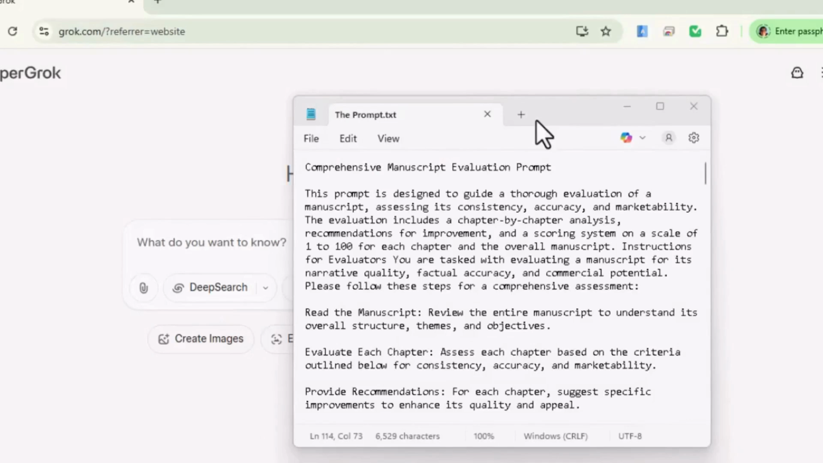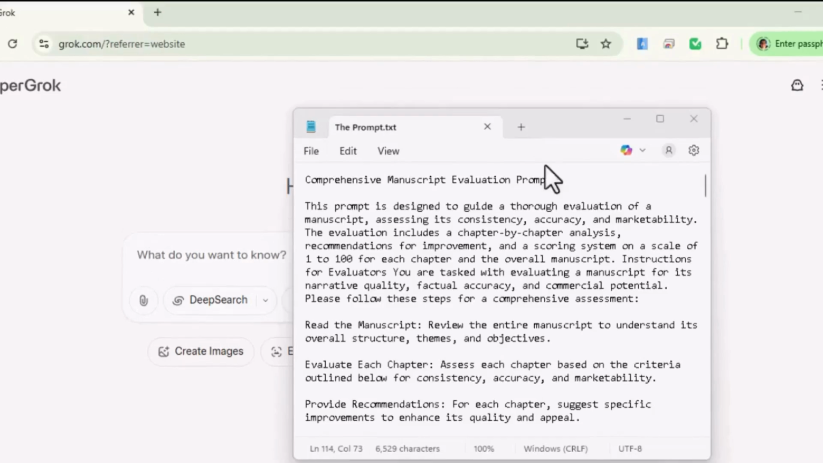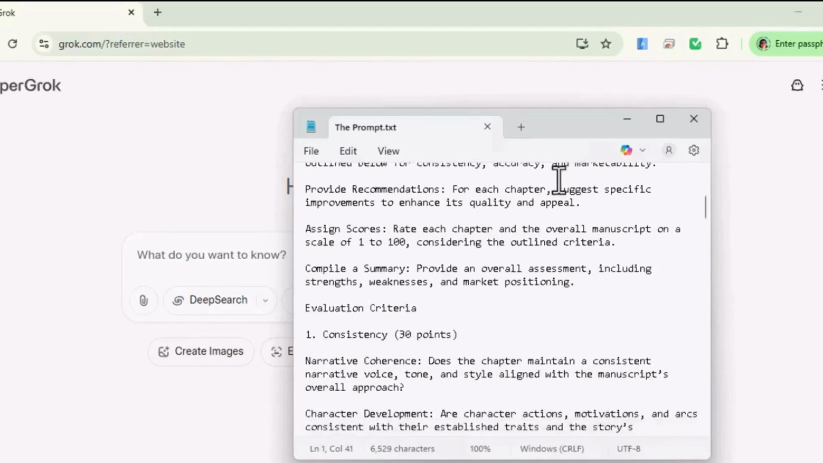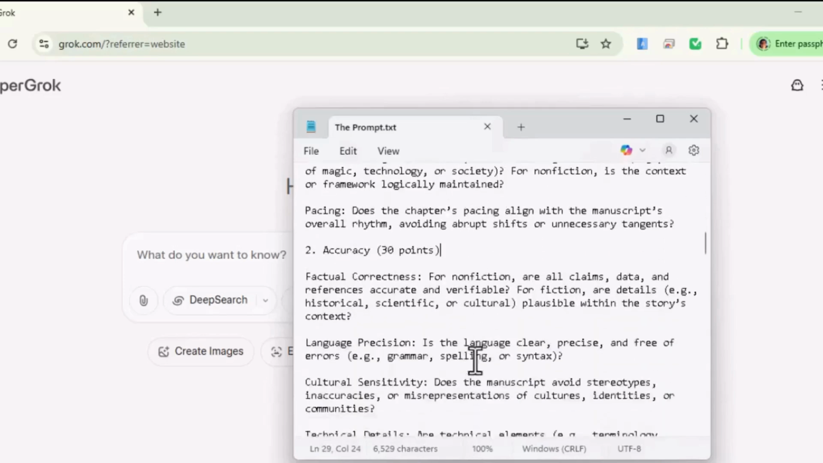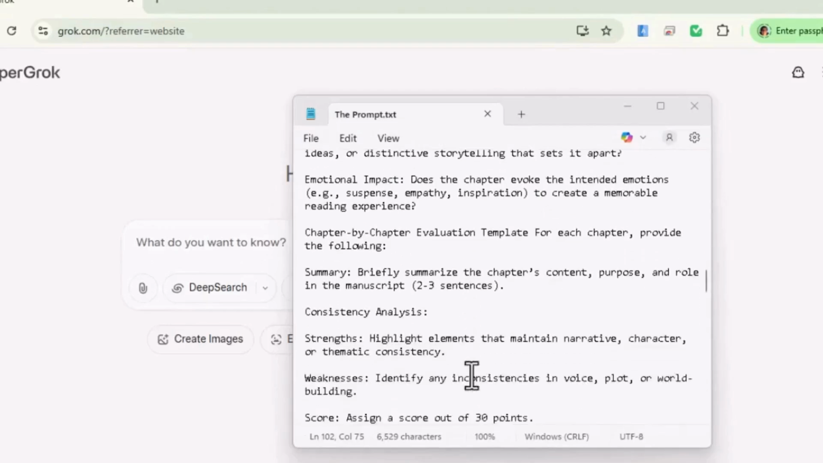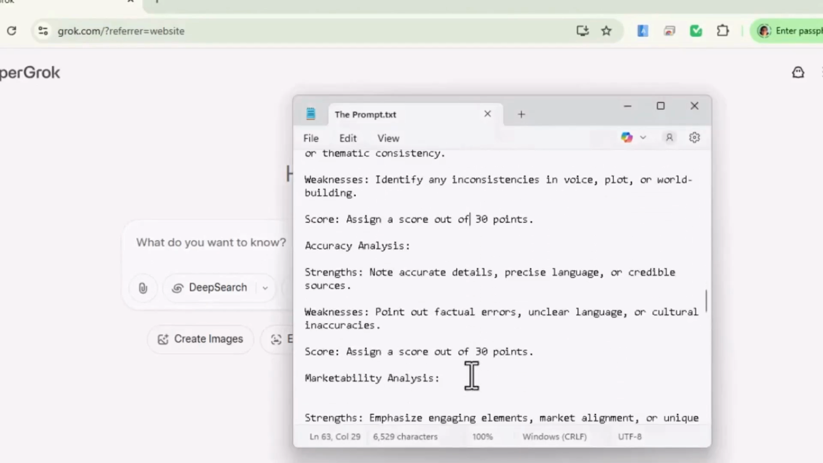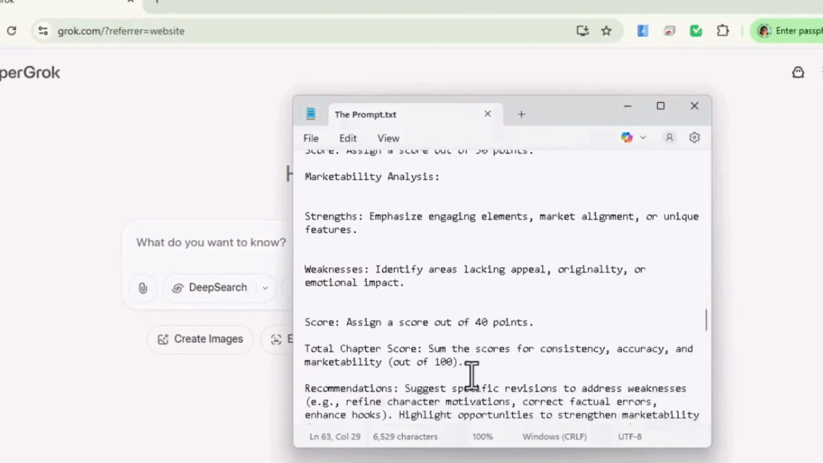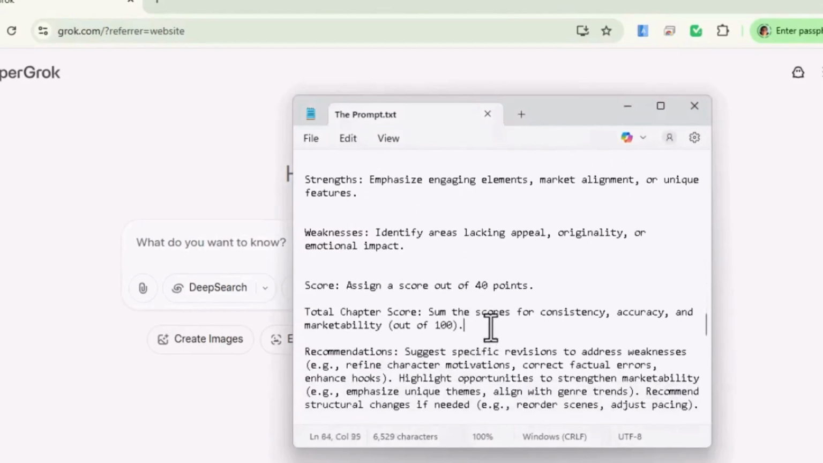I have a comprehensive prompt already written in this Notepad file, specifically designed for assessing a manuscript like our educational book. This prompt, titled Comprehensive Manuscript Evaluation Prompt, is quite thorough. It instructs the AI to assess the manuscript for its consistency, accuracy, and marketability, crucial elements for an educational text. It also includes a chapter-by-chapter analysis framework, a scoring system from 1 to 100 for each chapter and the overall manuscript, and specific instructions for providing recommendations.